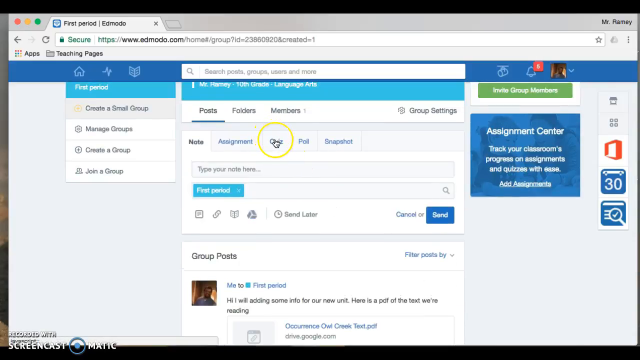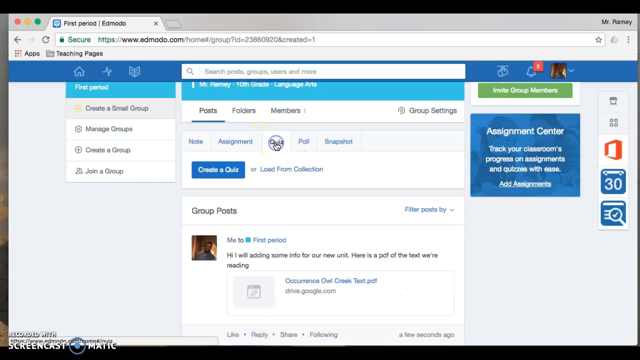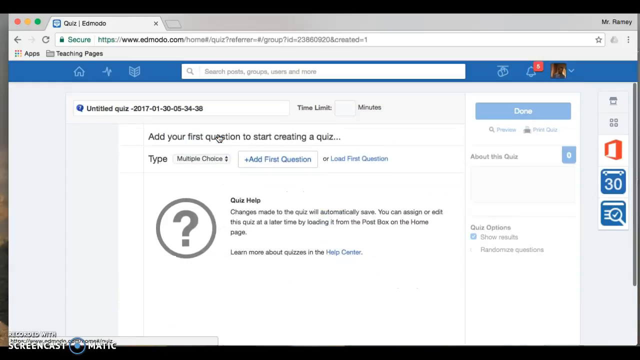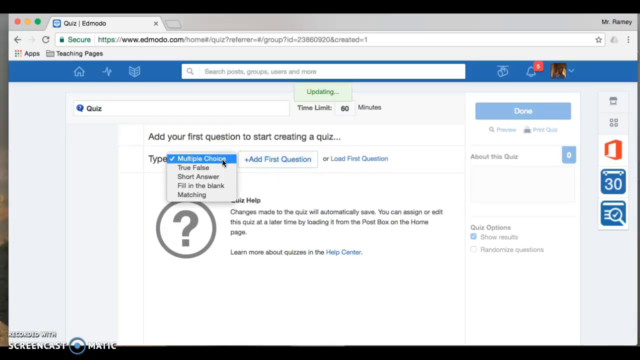Let's also go up here and add a quiz. And I'm going to load, or here we'll hit create quiz. You'll notice that when you want to add a quiz as a teacher, it gives you the ability to title it and then choose what type of a quiz. So multiple choice, true or false, short answer, fill in the blank, matching. And then you could go in and personalize this or customize this in any way you want.